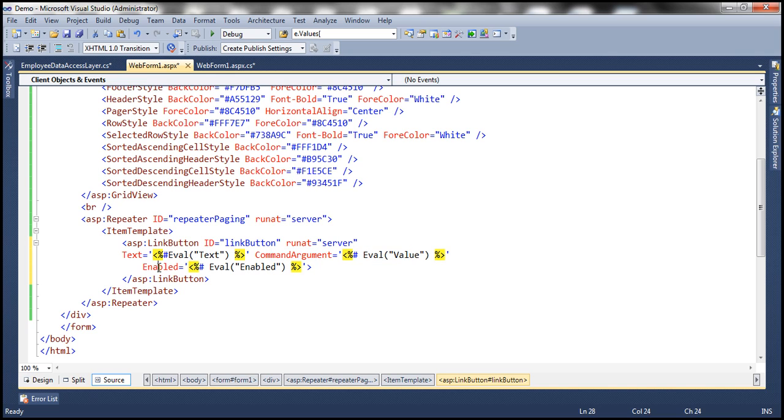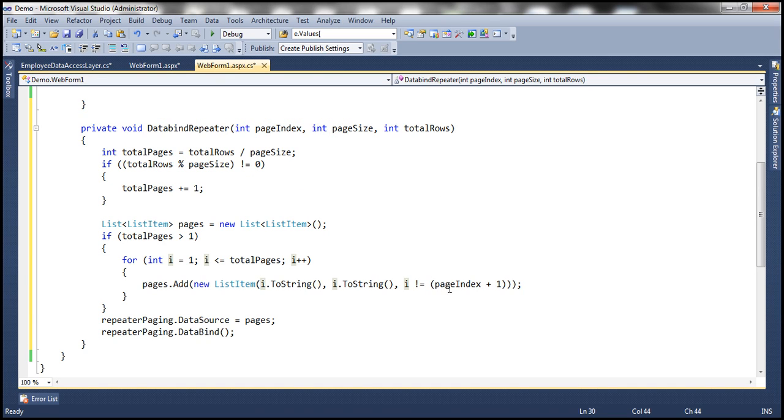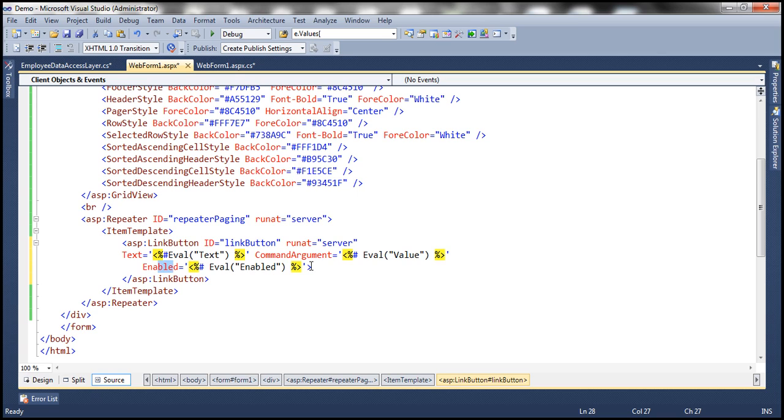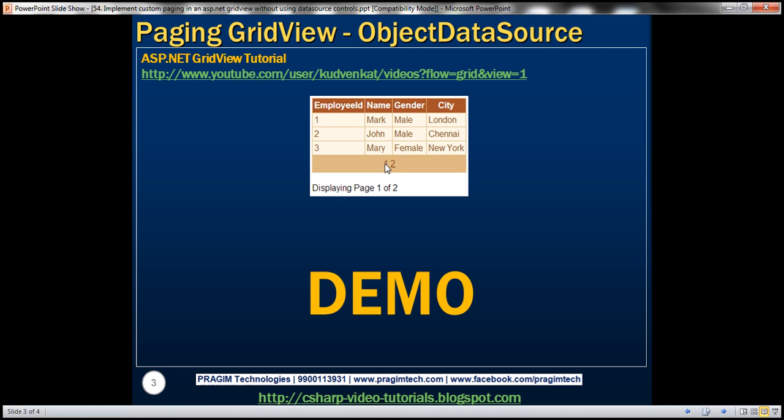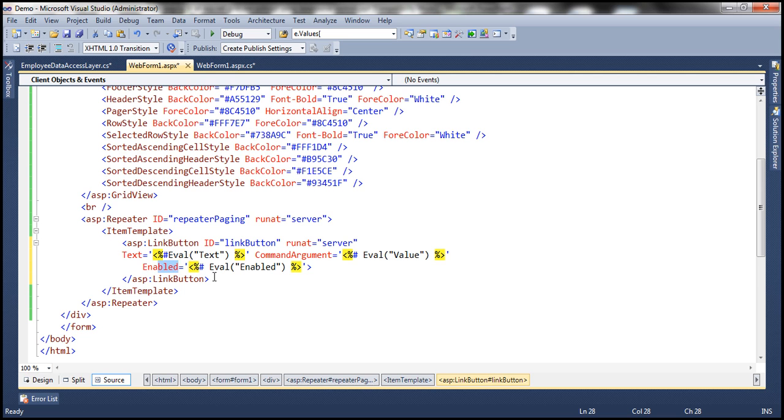And look at this, this is what is important. Enabled is set to the enabled property of the list item object. And remember, when I am on the first page, this expression is going to return false, because i is 1 and, when I'm on the first page, the page index will be 0. 0 plus 1 is 1. So 1 not equal to 1. What does this expression return? It's going to return false. And then we are setting that as the value for the enabled property of the link button. So when I am on page 1, enabled is false, meaning that link button will be disabled and the users will not be able to click on it when I am on the first page. Okay? Alright, so that's it.